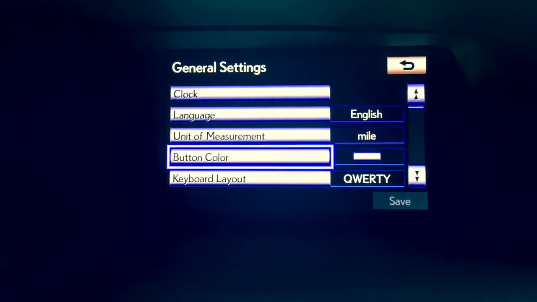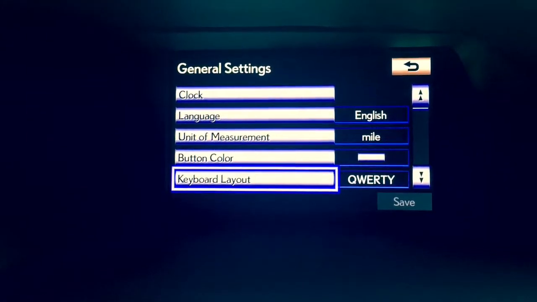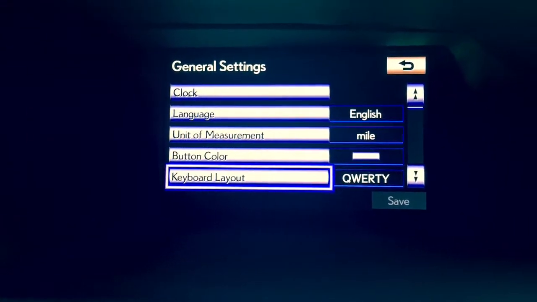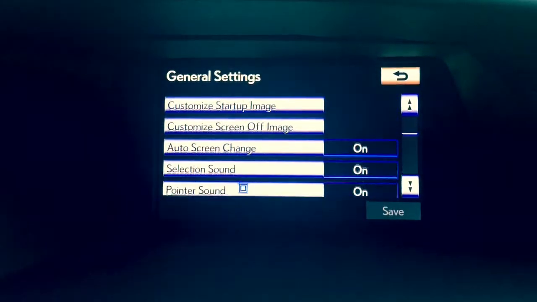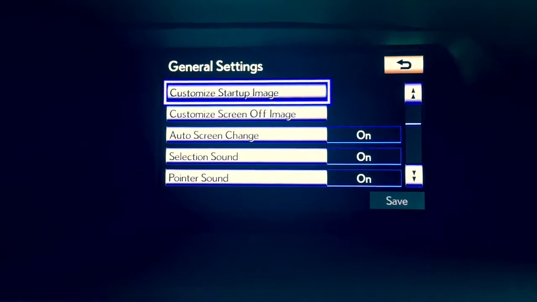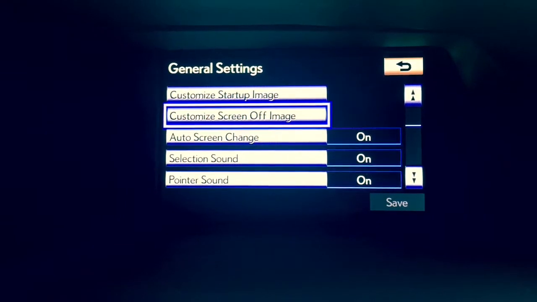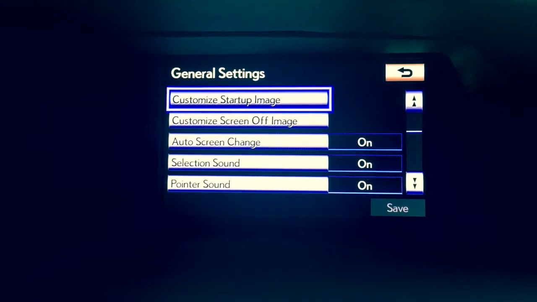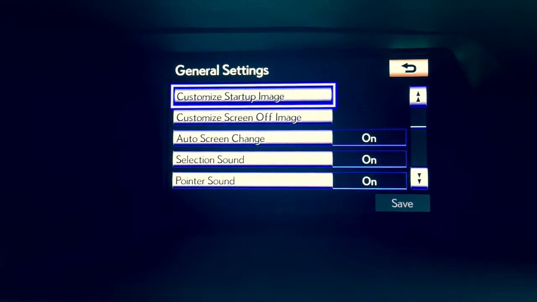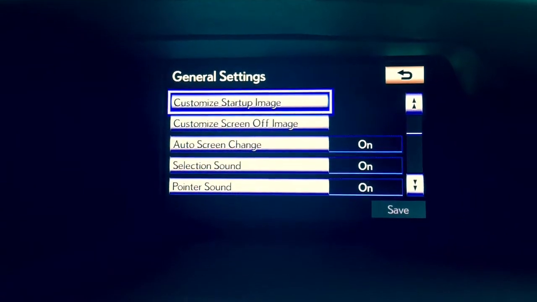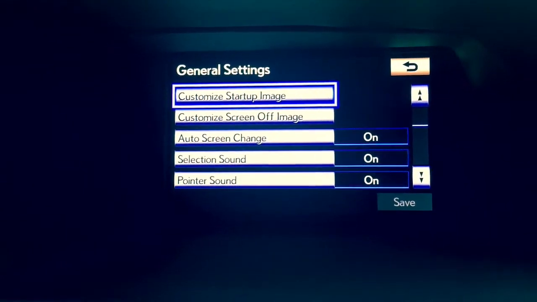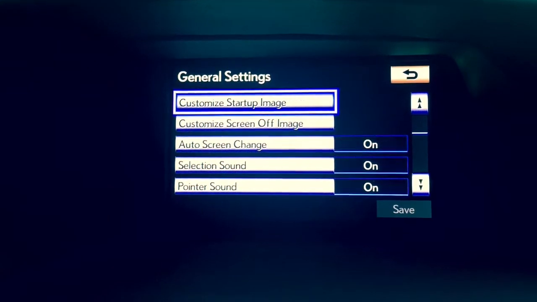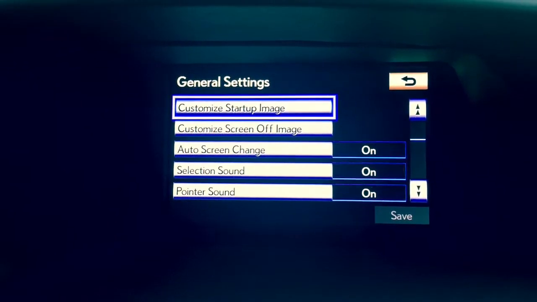You can even change out something as simple as your button color. Obviously, keyboard layout may be important to you if you're a typer. You also can customize your startup image and your screen off image. Loading a picture on a zip drive and plugging your JPEG file inside your car in the USB allows you to do that. I'll elaborate more on that down the road.